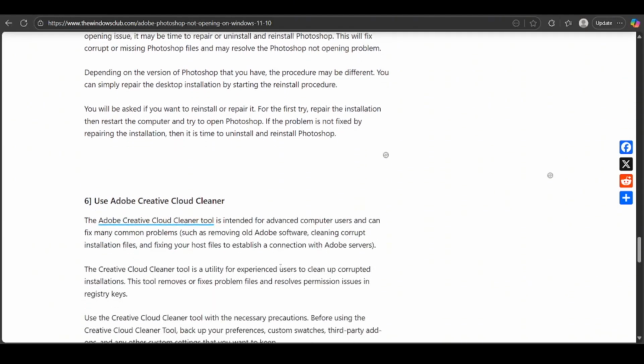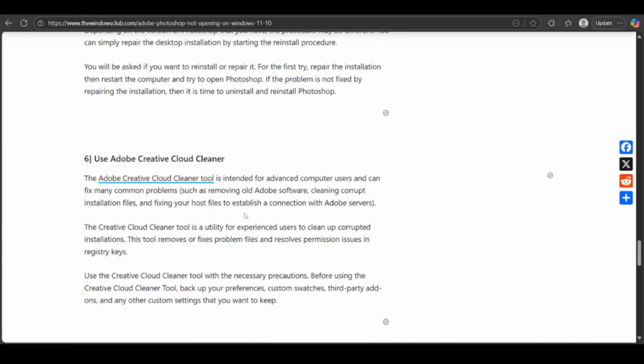Number six, lastly, is to use Adobe Creative Cloud Cleaner. It's a tool intended for advanced computer users and can fix many common problems, such as removing old Adobe software, cleaning corrupt installation files, and fixing your hosts file to establish a connection with Adobe servers. The Creative Cloud Cleaner tool is a utility for experienced users to clean up corrupted installations. It removes or fixes problem files and resolves permission issues in registry keys. You can use it with necessary precautions. Before using it, back up your preferences, custom swatches, third-party add-ons, and any other custom settings that you want to keep.